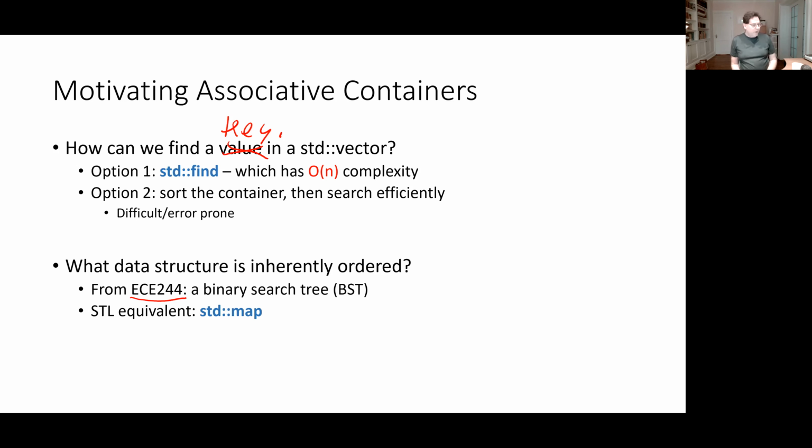In ECE 244, you learned about binary search trees. How long does it take to find things in a binary search tree when you search by the key? What's the complexity? Yeah, so it's log n. So a binary search tree is log n. And in STL, a binary search tree is called a map. So standard map is a binary search tree.